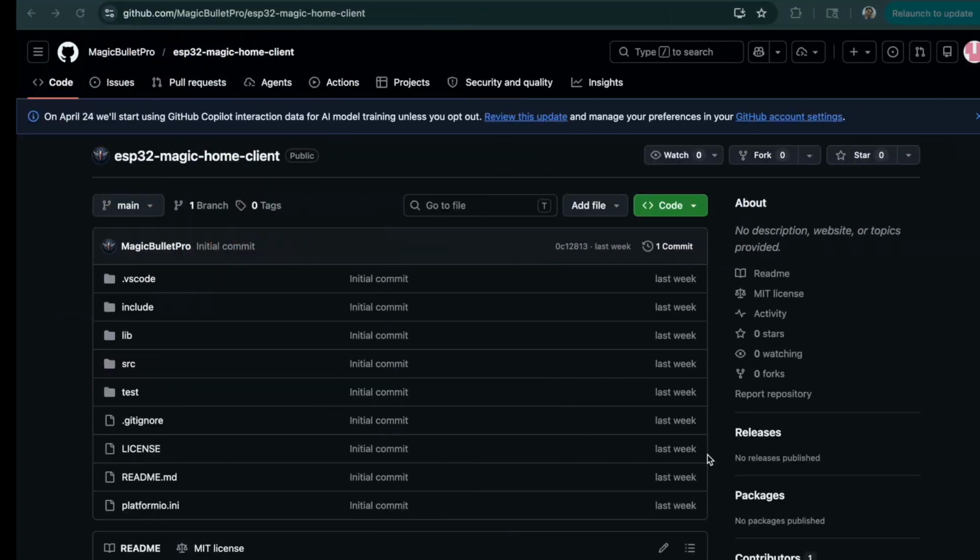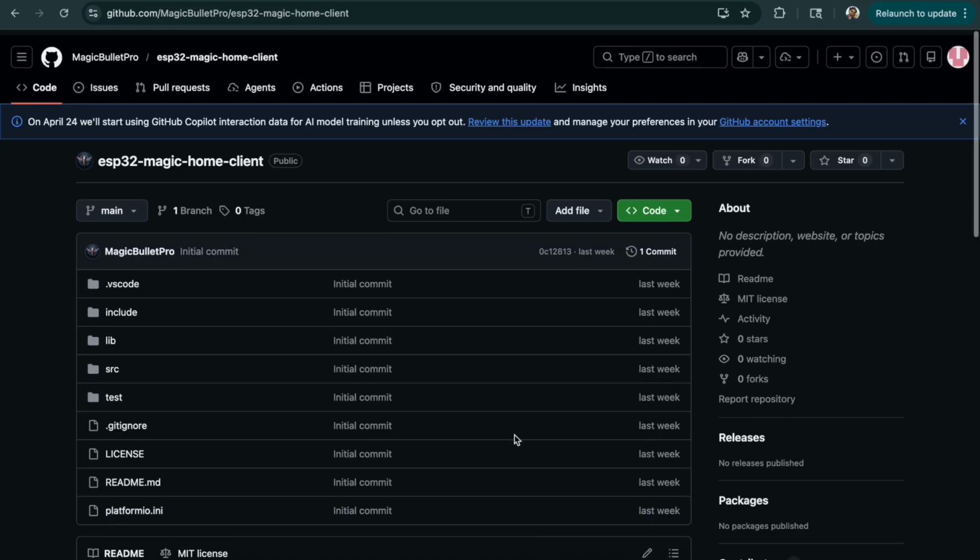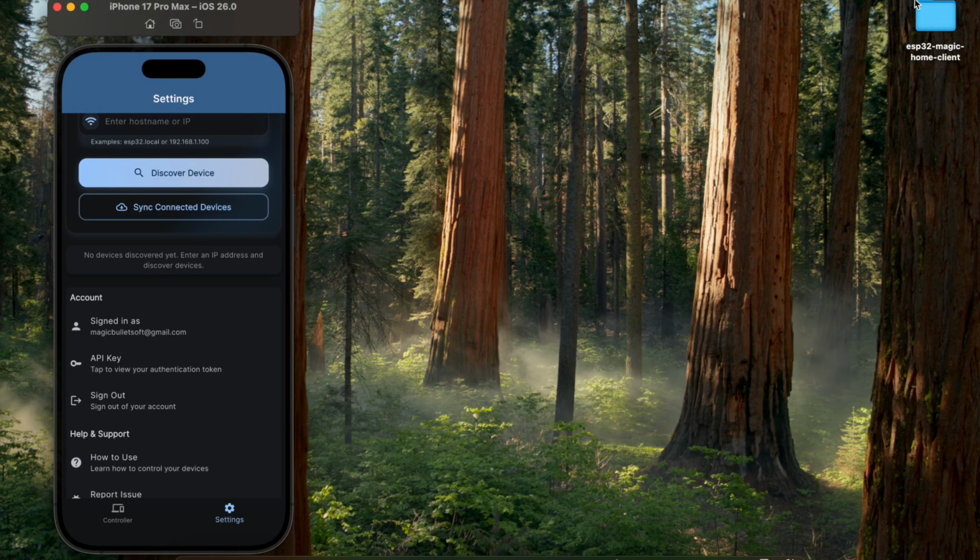For the firmware setup, I've uploaded the source code to GitHub. The link is also in the description. First, clone the repository ESP32 Magic Home client. I've already cloned the repository here.